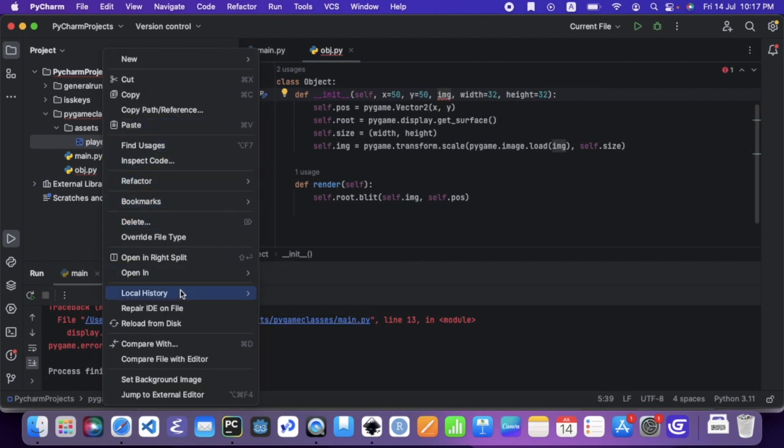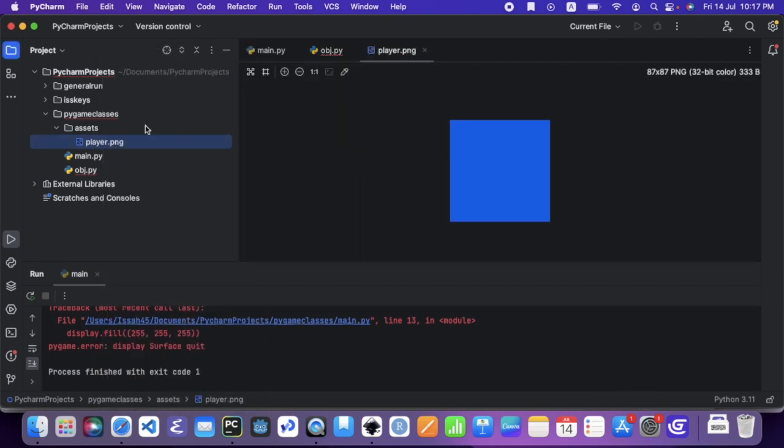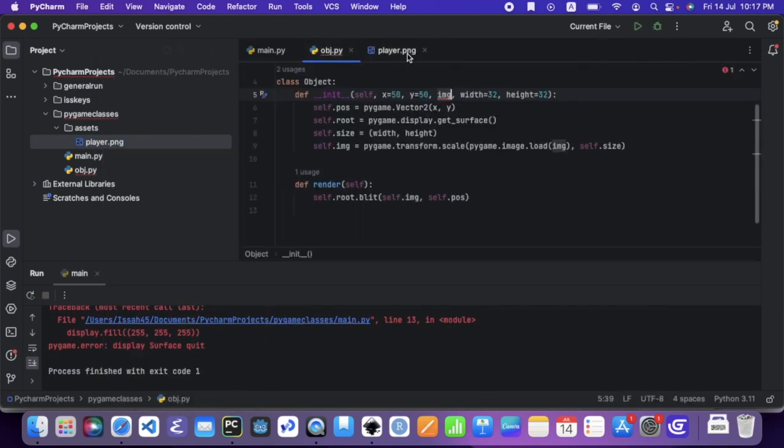Okay, yeah, I'm probably going to rename this button to placeholder. Okay, whatever, probably going to do that later. So the default image will be assets/player.png.